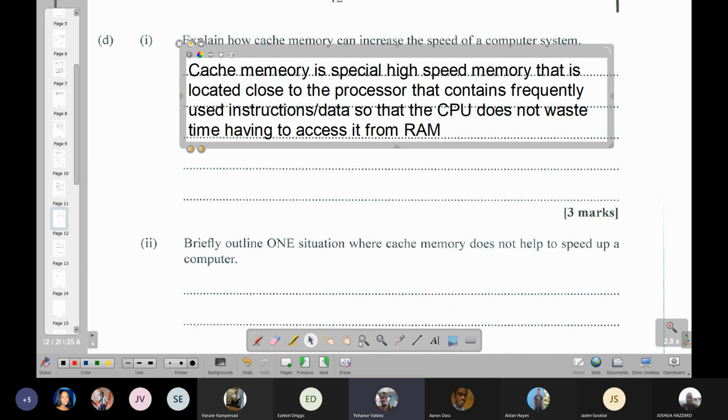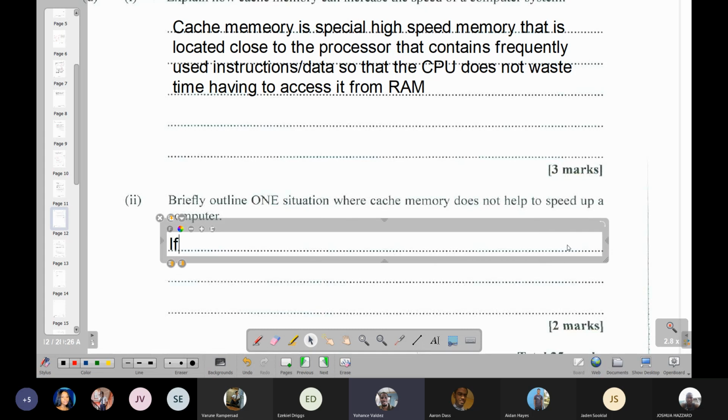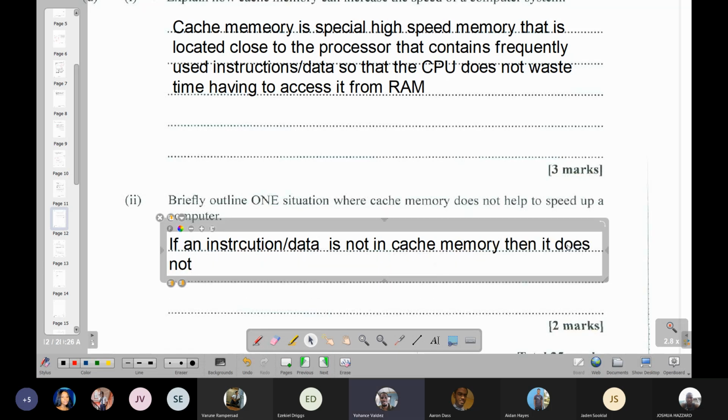So one situation where cache memory does not help to speed up a computer, right? If the instruction/data is not in cache memory, then it does not help with executing it. Let me just put it: data, right? Instructions.